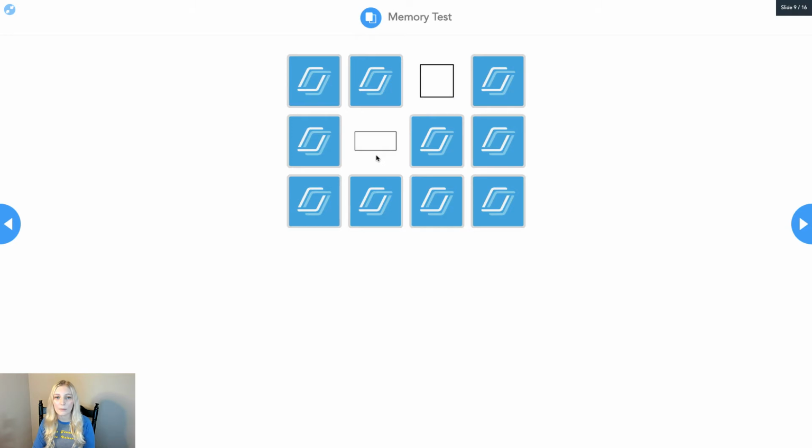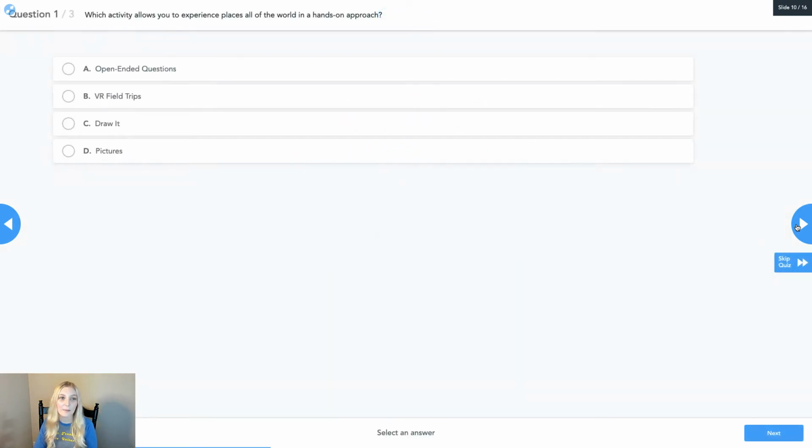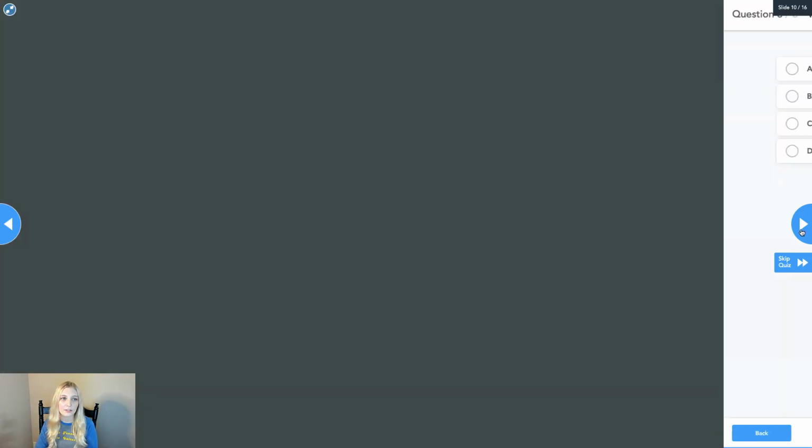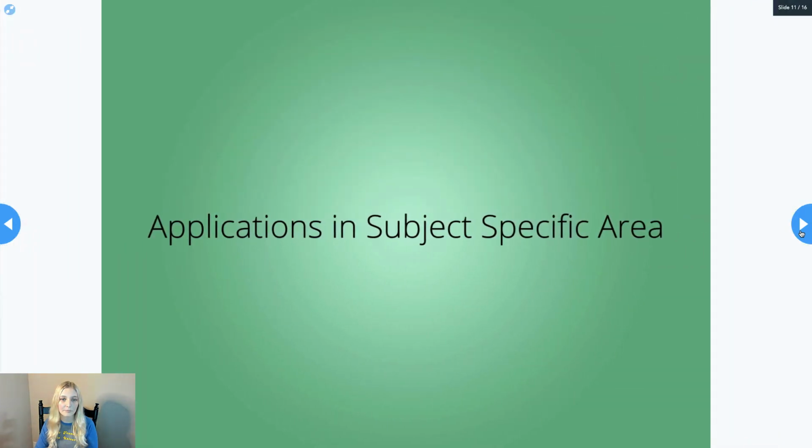Okay, and then this one's a memory test. You guys are probably familiar with what that is. Then you can embed a quiz in here. So you can see that quiz popped up, but you can see up here at the top left, it's one of 3 questions. So we've got some quiz questions on here. Okay, so now let's talk about some applications in subject-specific areas.